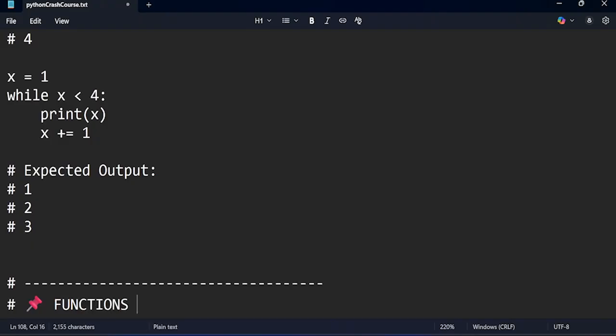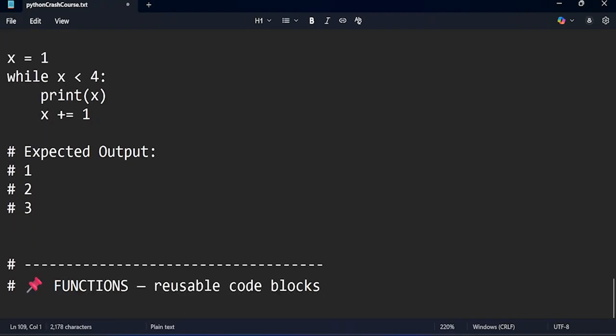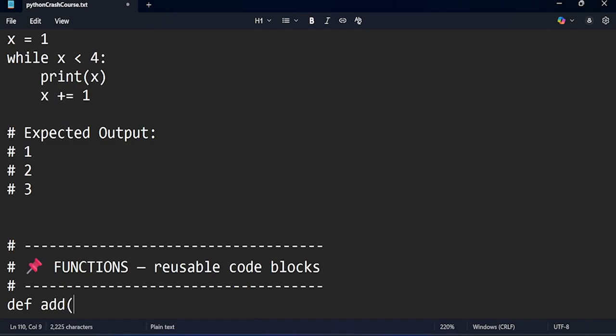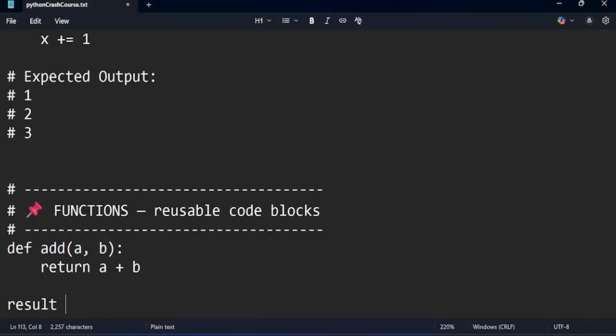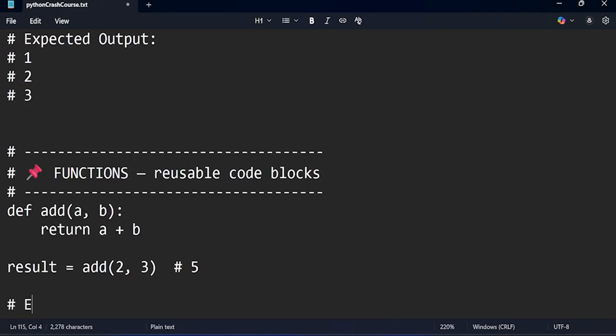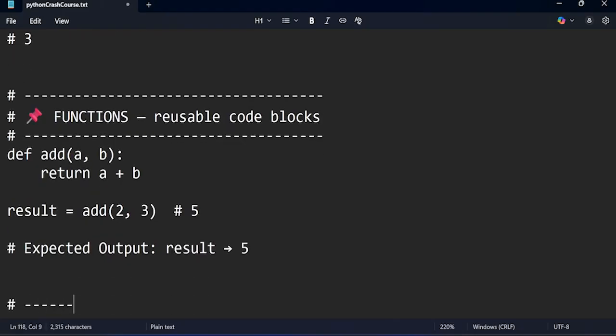And so we can also look at functions briefly. Remember, functions are simply reusable code blocks, and functions are created using the def keyword. For example, we want to create a function that will add two numbers a and b, and we want to return the result. So the result will be, for example, add, and pass on the arguments 2 and 3, and the output should be 5. So you can run it from your side and confirm.